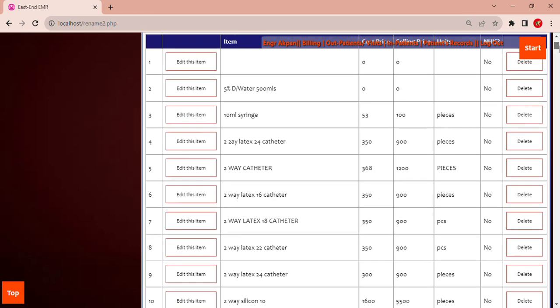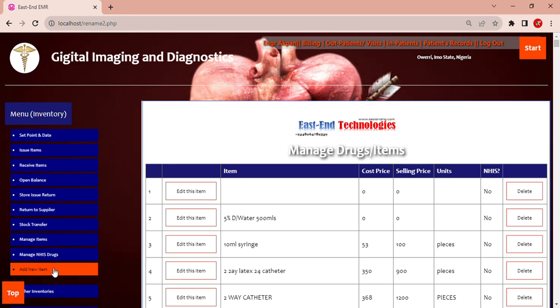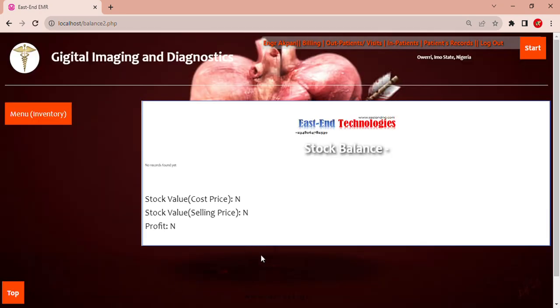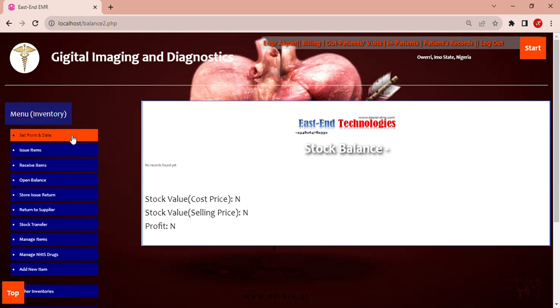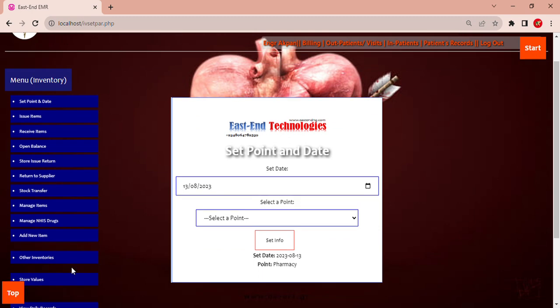Finally, on that inventory, you have a lot, but I just want to show us where we can have the stock balance of each of the items. As I click here, it brings for me the stock balance of each of the items. It's loading, it's going to come. So I want to say that the software is very easy to use. Oh, I need to choose a point. Let me just say I have a pharmacy. So at that point, let's go back to the stock balance.